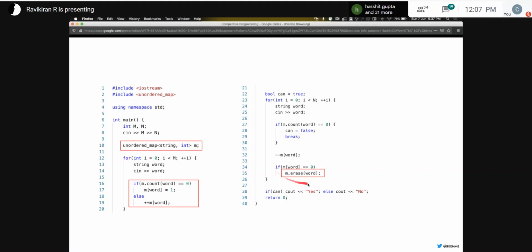You can do these operations in a slightly more compact way, but I've written it in a longer way so that it's easy to understand. So you can see if after we decrement count of a particular word, if it has reached 0, we just simply remove it from the map. So that next time if we see a word again, we can just say, no, you cannot do this. So based on the value of flag, we can print whether we can build this note or not.